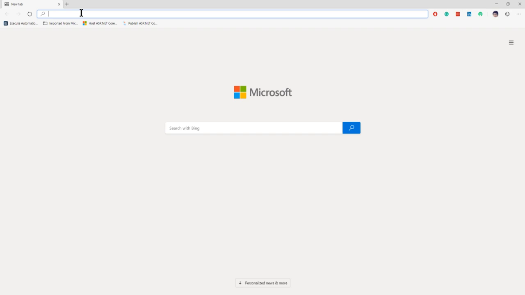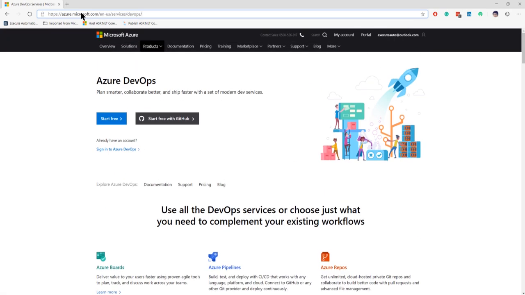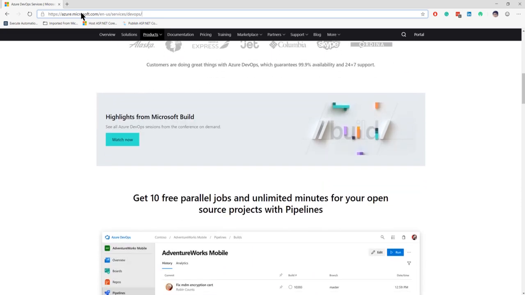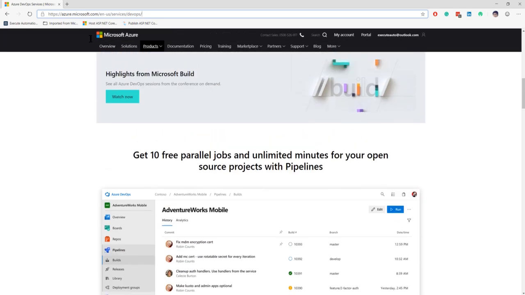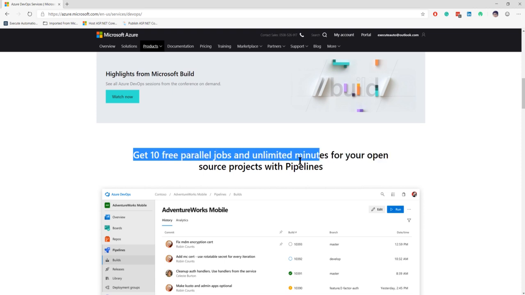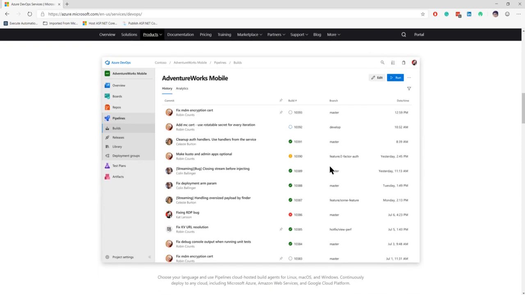Alright, so the first thing we need to do to get started with the Azure DevOps Service is to sign up with the Azure DevOps Service itself. So for that, I'm going to go to azure.microsoft.com, and you can see that it brings a cool new UI from Microsoft, and it reflects all the different discussion that we did in our previous video. So you can see that you can get 10 free parallel jobs and unlimited minutes for your open source project with a pipeline, which is amazing.